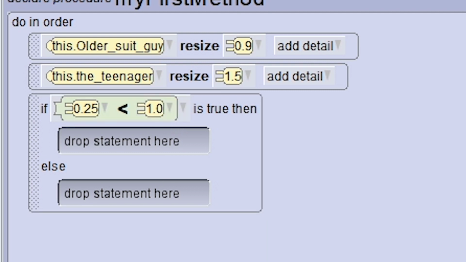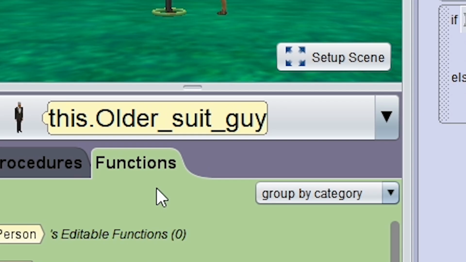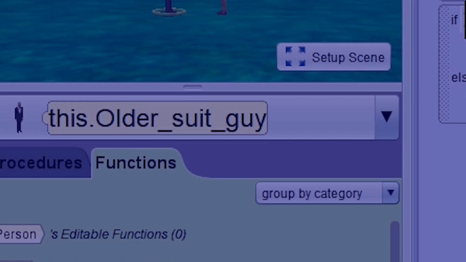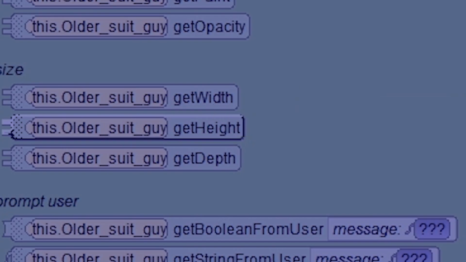Now that we've got these, we actually can get rid of them. But in order to do that, we have to drag a function block across here. And this is where the function menu can become really useful for if blocks like this, where you're making comparisons and then you want that condition to produce a result. So here we get the get height.